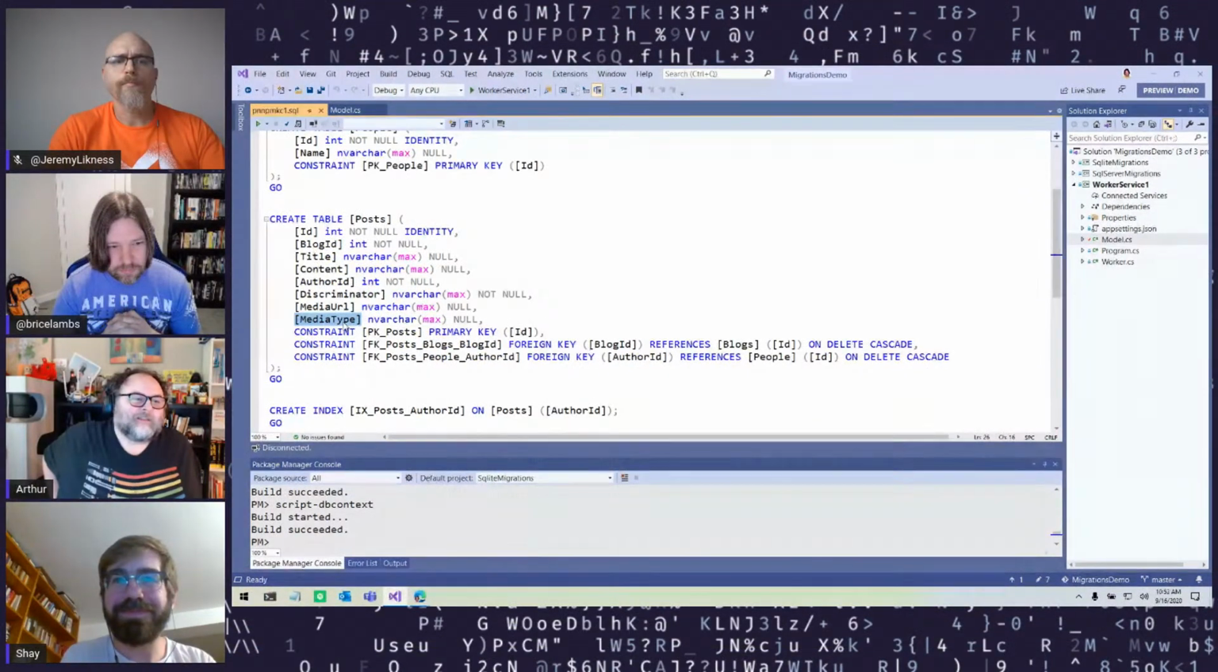I'm derailing you, but I think the discriminator should not be nvarchar(max), so we might want to file an issue on that. I thought that too when I saw this. Like, really? Max? Wow.